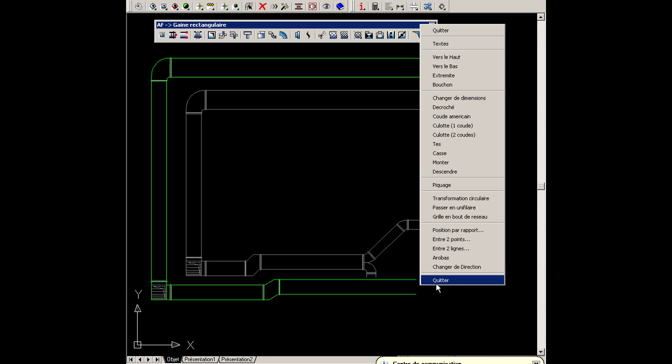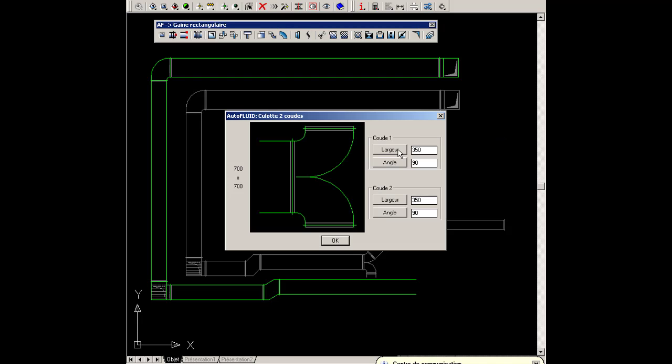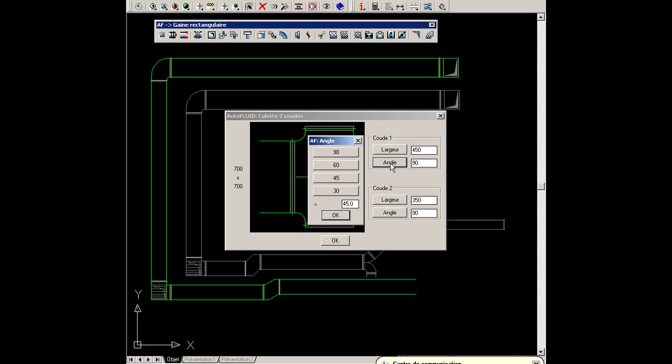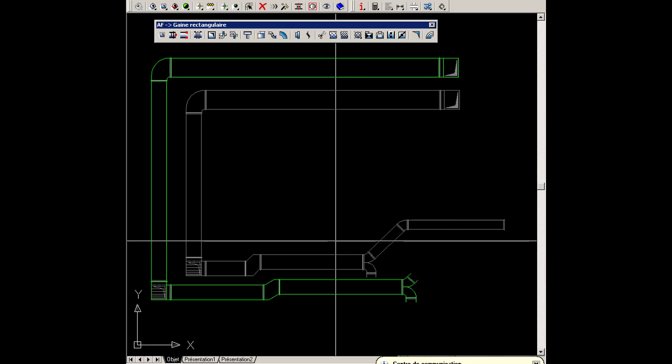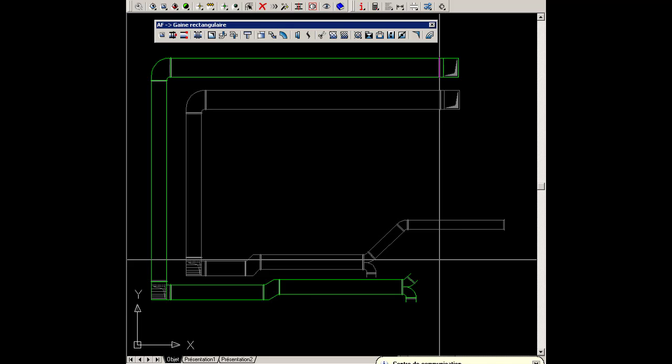Finally, right-click to select a Y branch. The first elbow will be 450 mm in width, with a 45-degree angle. The second elbow's width will be 450 mm and it's kept at a 90-degree angle. Click OK. Now with one click, choose which way to continue the duct.